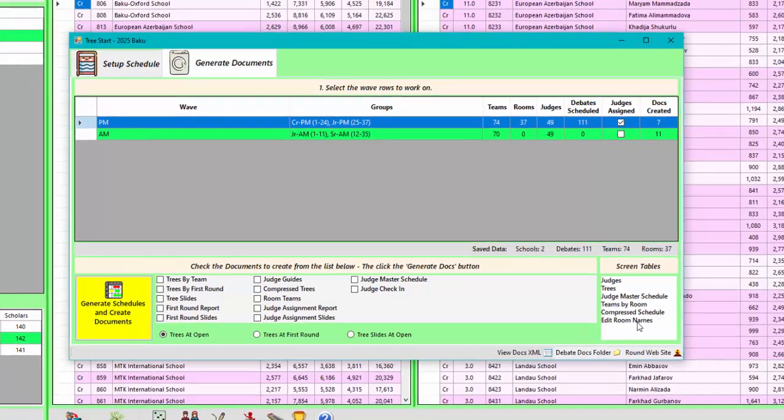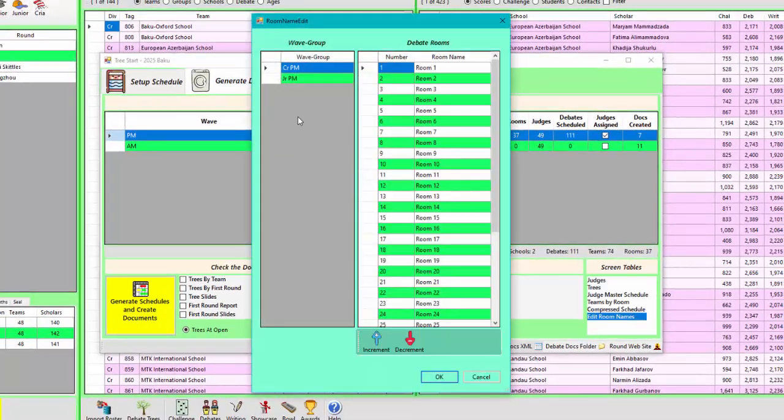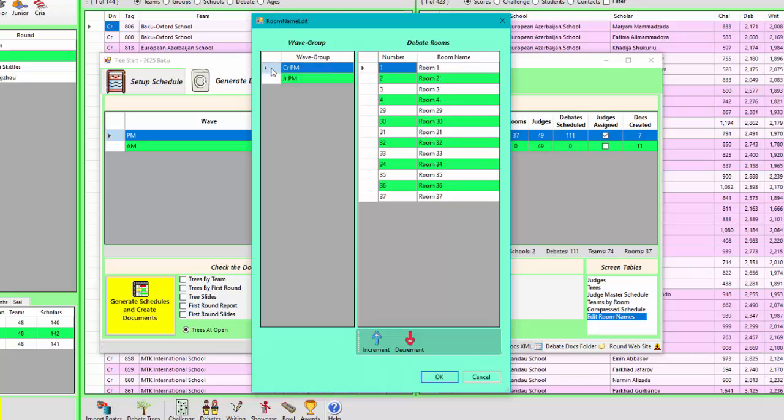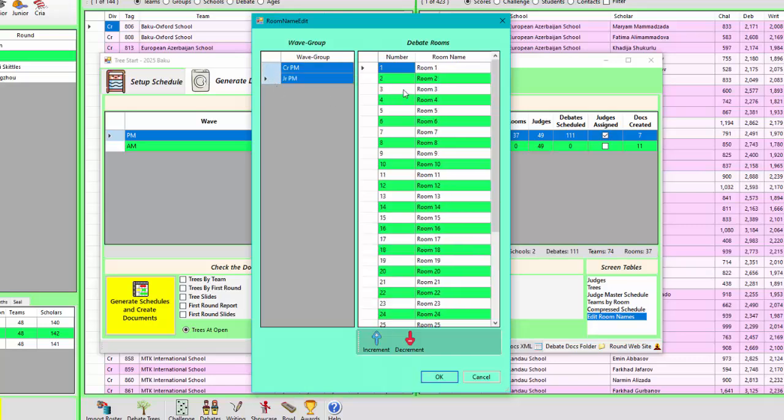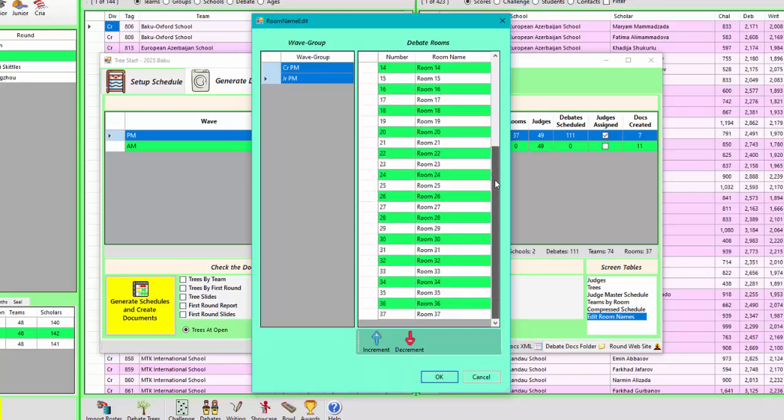And so we're going to go in here to edit room names. And now we can either select the PM or, well, these are both PM, so I can get all the rooms by selecting both of them. And as you can see now, I have rooms 1 through 37. Okay? Let's say I want to get rid of room 8 and instead use room 38.